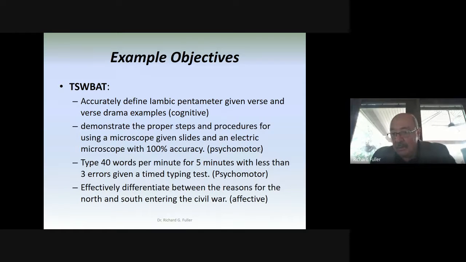So any one of your objectives, if they're written properly with the 5 elements in all 3 of those domains, cognitive, psychomotor, and affective, then ultimately you can operationalize those objectives in building your lesson plans as well as developing your assessments.